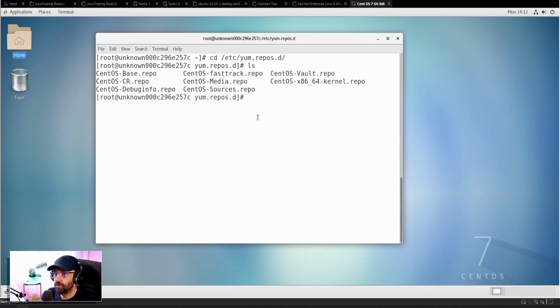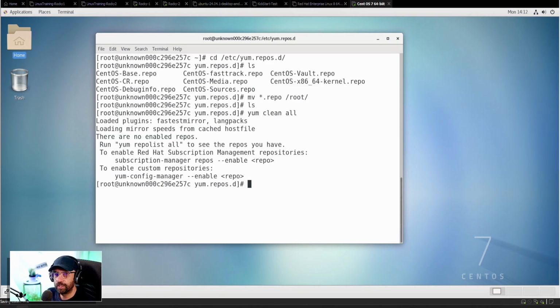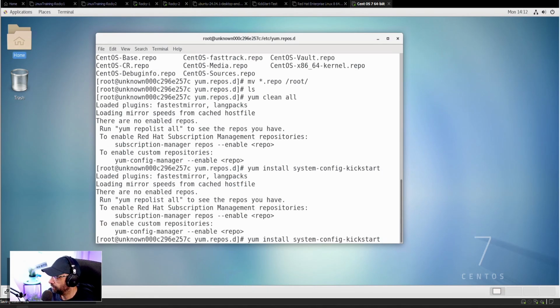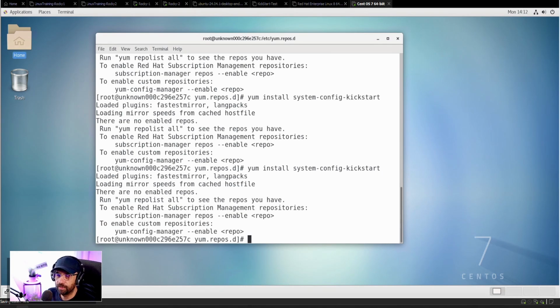We could delete all these repo files, but I like to move them, so I'm going to move them all out of here to somewhere safe. I will not need them, but at least it's for safekeeping. Now I just do a yum clean. This is totally optional, it just cleans the yum cache. If I do, for example, yum install system-config-kickstart, it will just give an error because it has nowhere to pull the files from, neither local nor the internet.